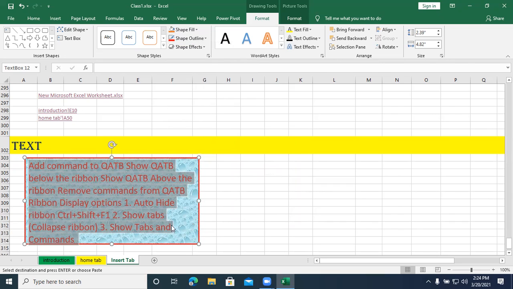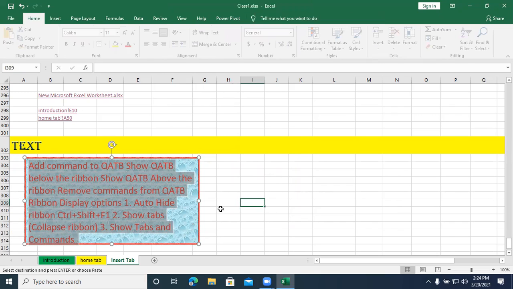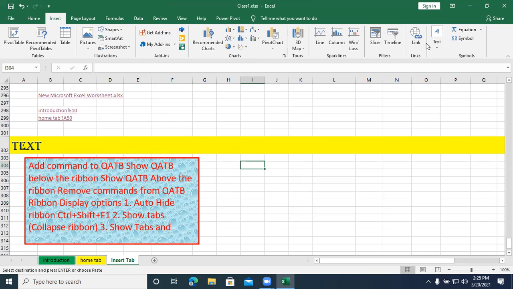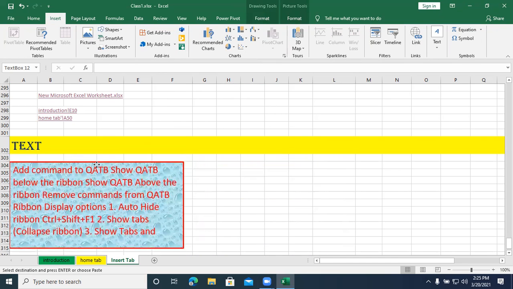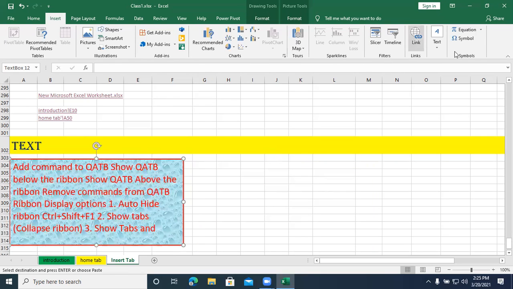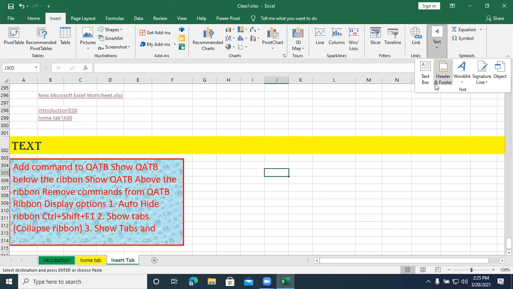Okay. So any doubts in this text box? The text box can be moved wherever you require. So next we'll go for header and footer. We just discussed it in the beginning of the class.